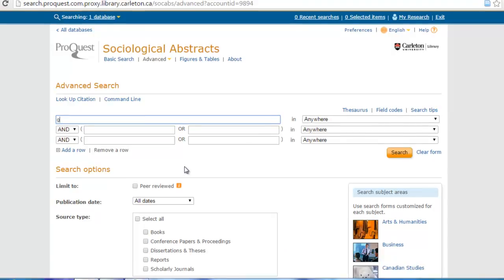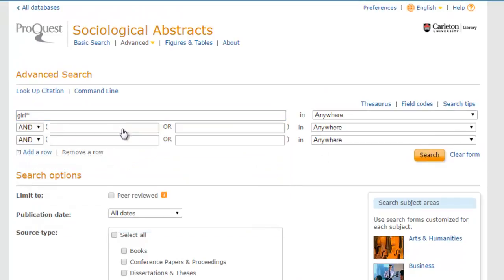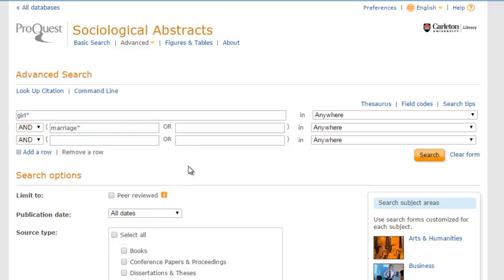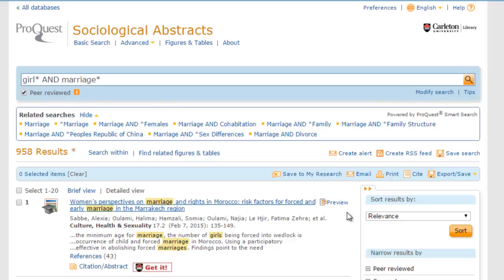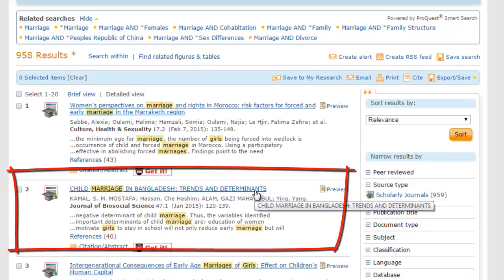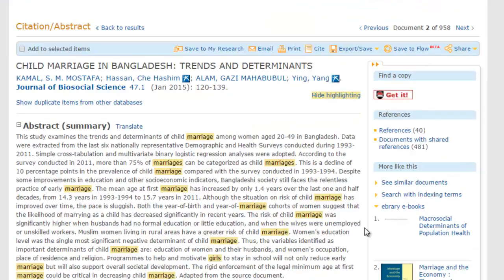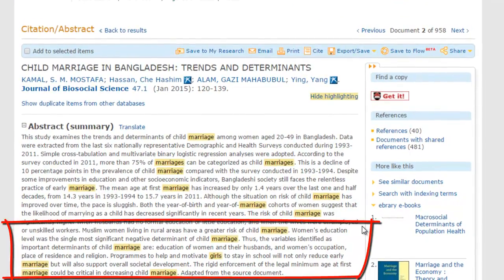Now we'll do a simple keyword search using girls and marriages. The star replaces multiple endings, so I'll get results with girl, girls, marriage, and marriages in the records. We'll click on peer reviewed, and then we'll search. Let's take a look at the second result. By reading the abstract, we can see that sociologists can consider this issue in terms of social, economic, and political determinants.